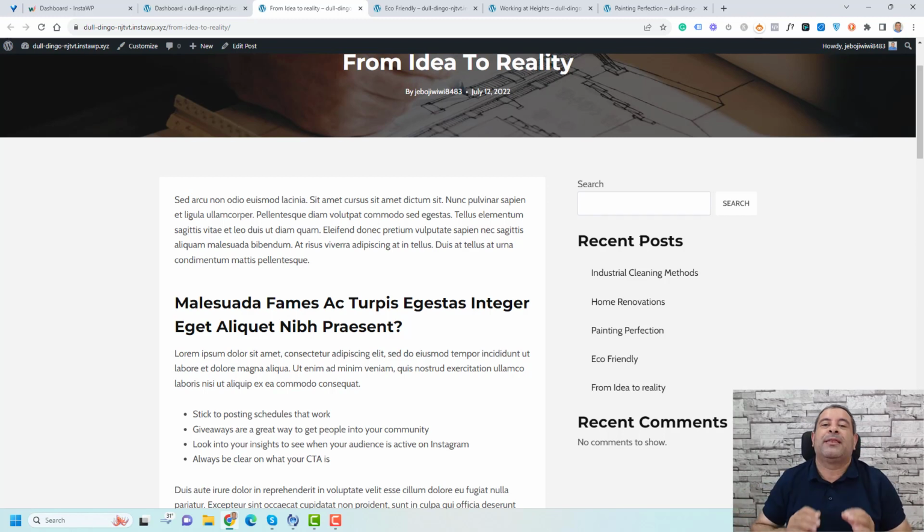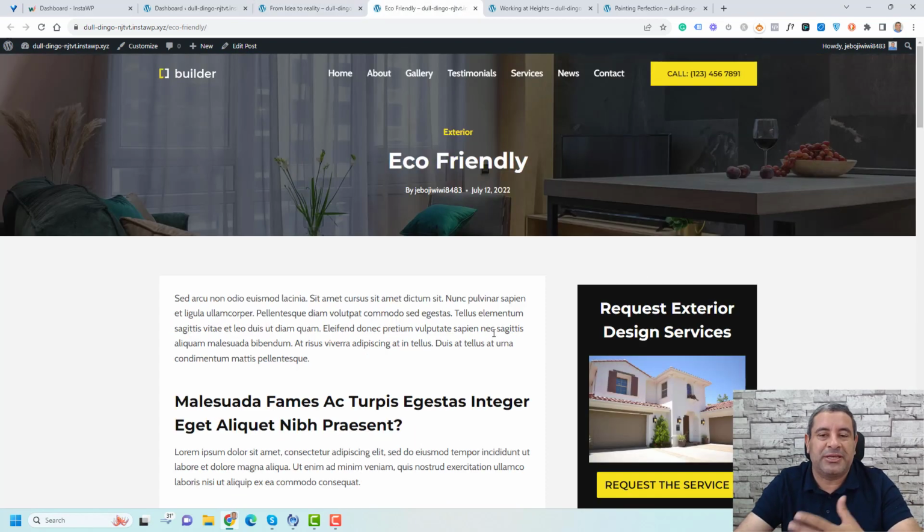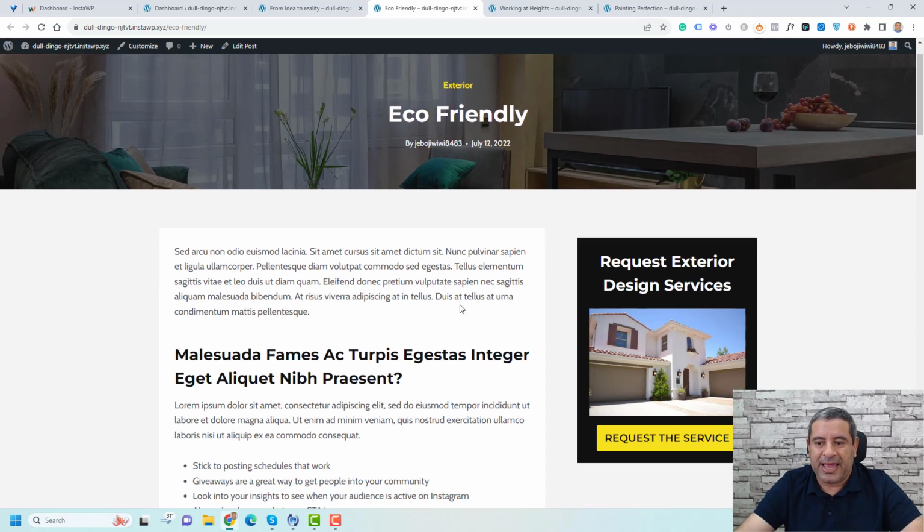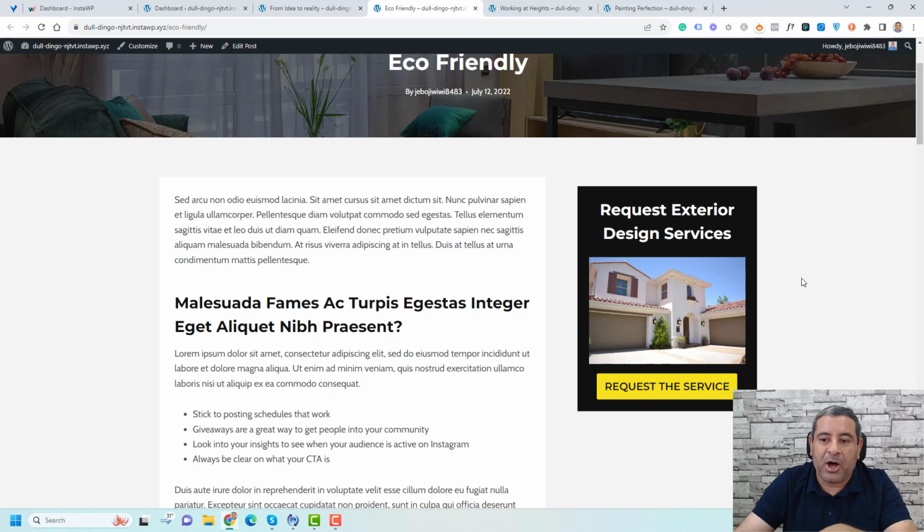What if you can customize the sidebar to show certain content according to the category or tags of your website blog articles? Let me show you what I mean. So this is an article that falls under the category of exterior design. This is a dummy website created with the starter templates of the Kadence theme. As you can see, this is the sidebar where I have added a call to action that asks people to request our exterior design services.